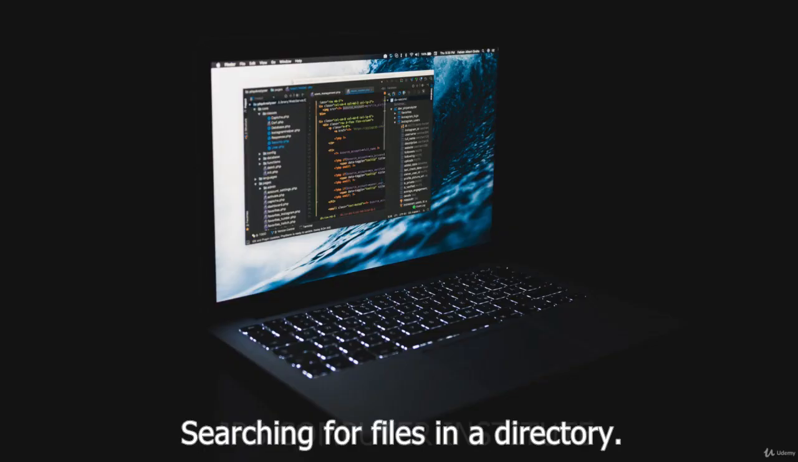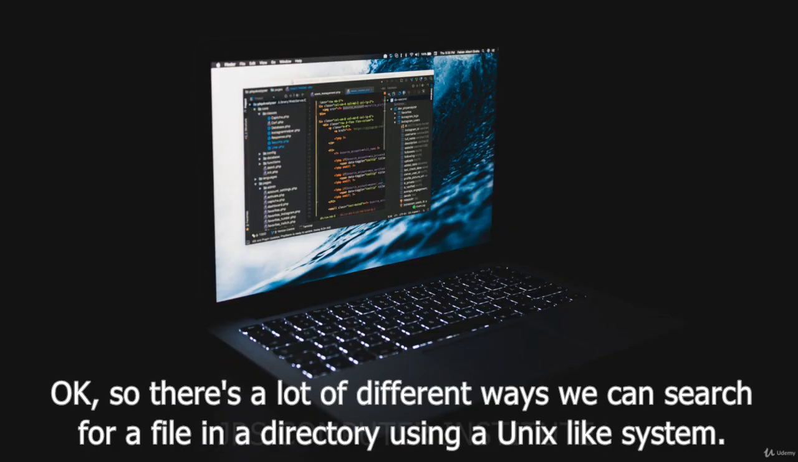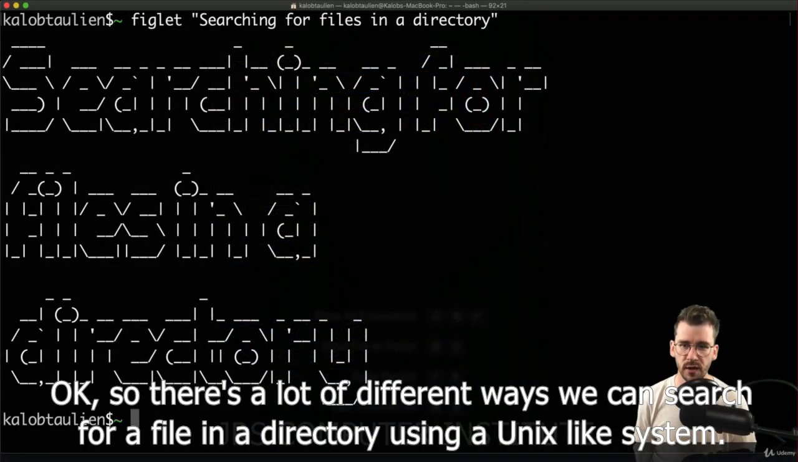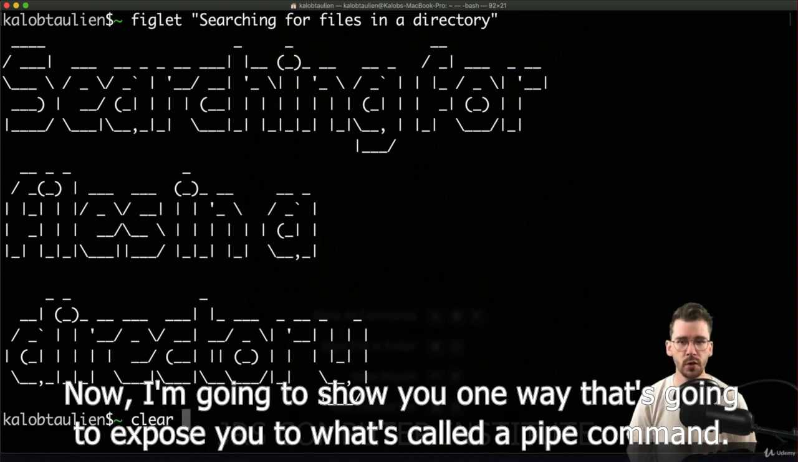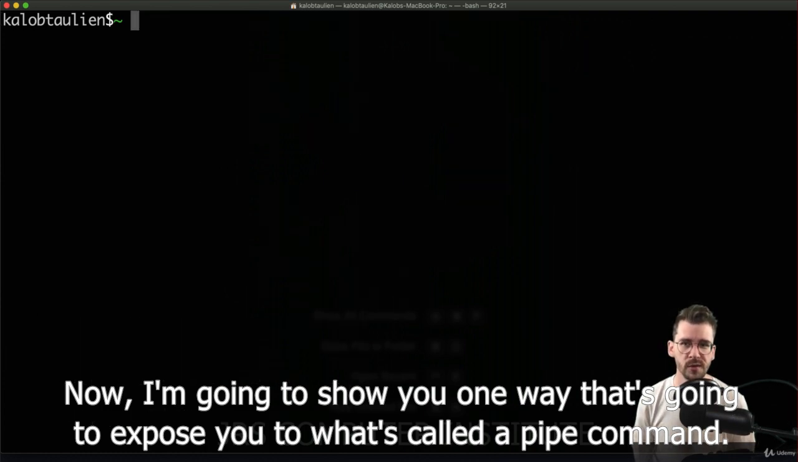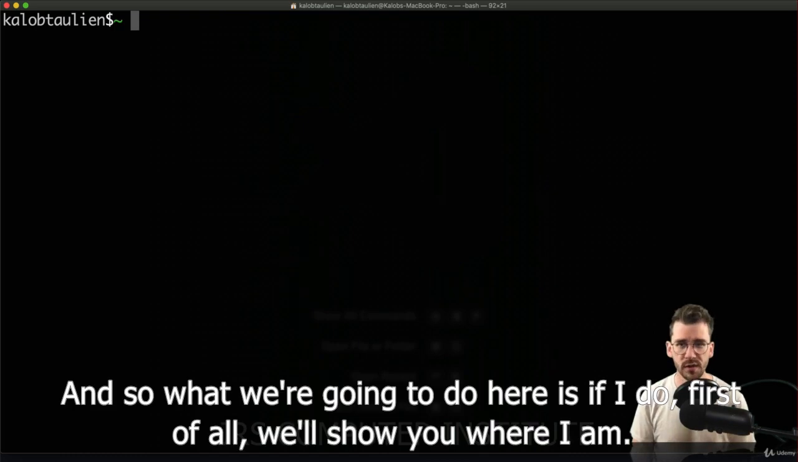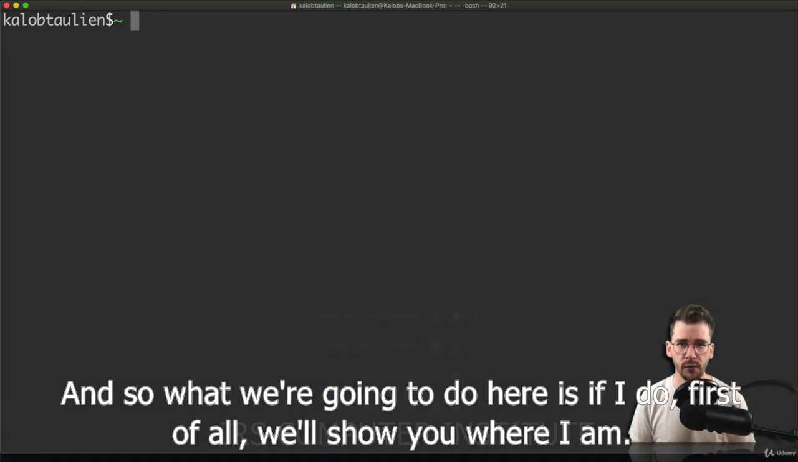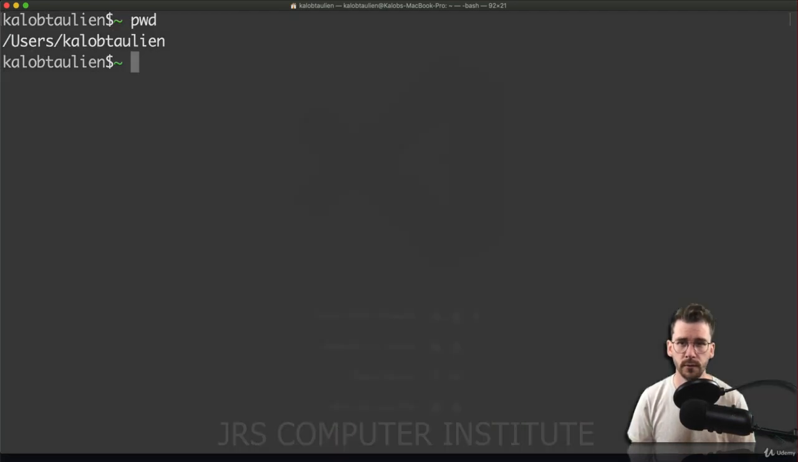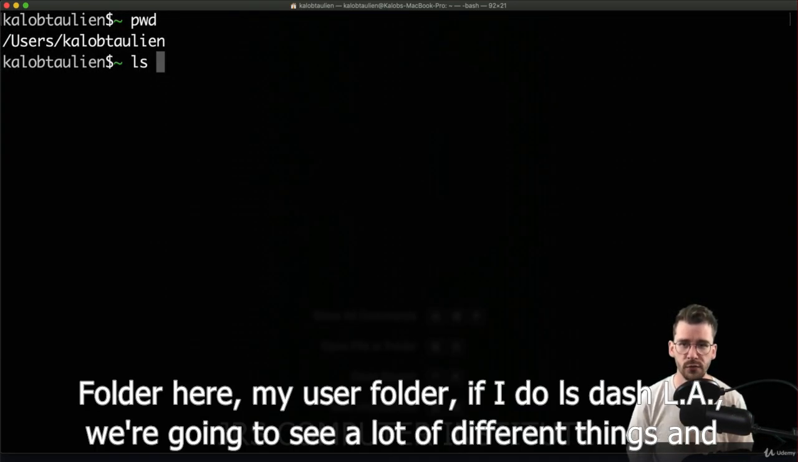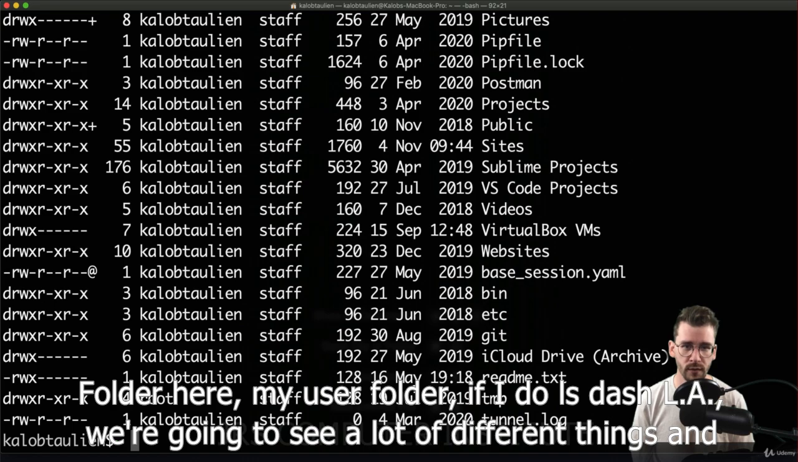Searching for files in a directory. Okay, so there's a lot of different ways we can search for a file in a directory using a Unix-like system. There are tons of different ways. Now I'm going to show you one way that's going to expose you to what's called a pipe command. And so what we're going to do here is, if I do, first of all, pwd, I'll show you where I am. I'm in just my regular folder here, my user folder. If I do ls -la, we're going to see a lot of different things.